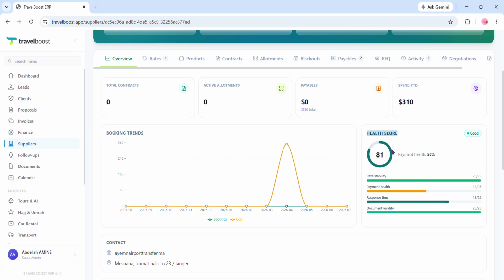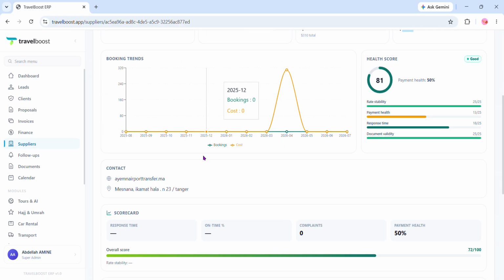It gives you a quick way to identify the strongest suppliers and recognize vendors that may require additional attention. Here, you'll see the rate stability, payment health, response time, document validity, and booking trends as well. It also has total contracts, active allotments, payables, and spend YTD, which is this one.